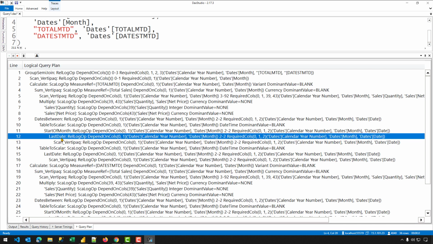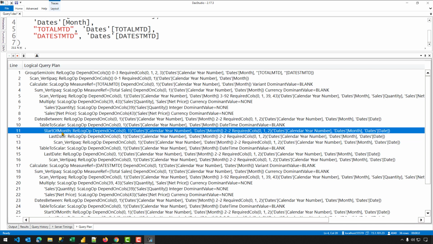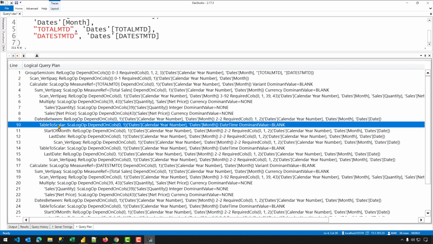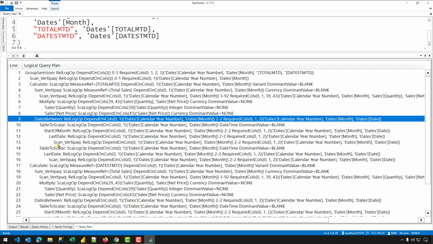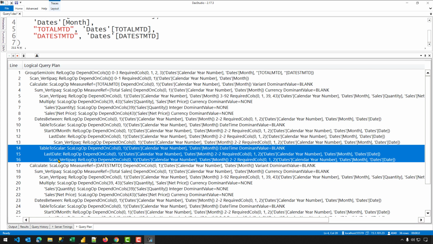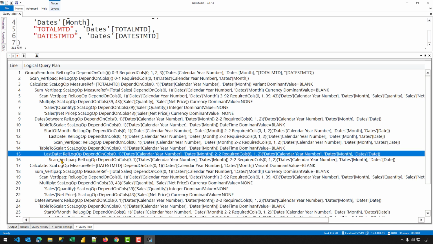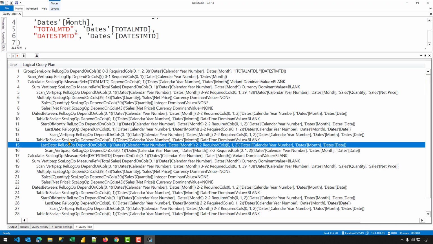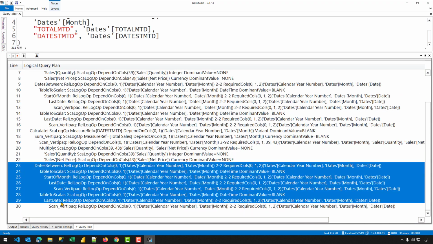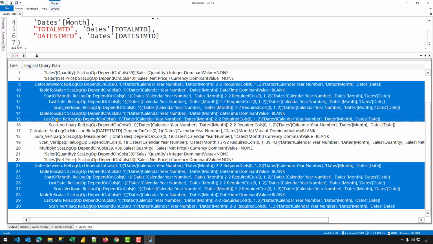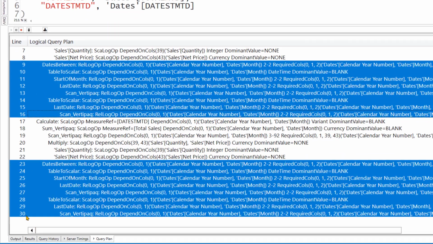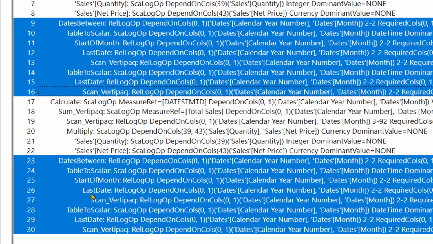So then it identifies the last date, then it computes the start of the month of that last date, then start of the month is converted into a scalar value that is passed to the dates between function. And similarly, the second argument is also computed. So here you can see that here it says table to scalar last date scan Vertipaq. So in this case, it is not relying on the start of the month. And similarly, you can see that exactly same operation happens from line 9 to 16 as well as 23 to 30. We have dates between, start of the month, last date, table to scalar, last date, scan Vertipaq.